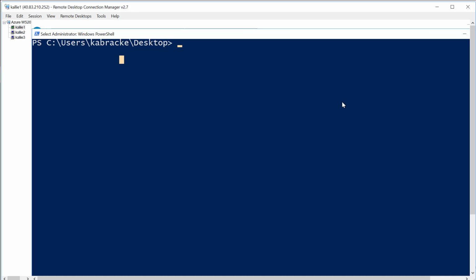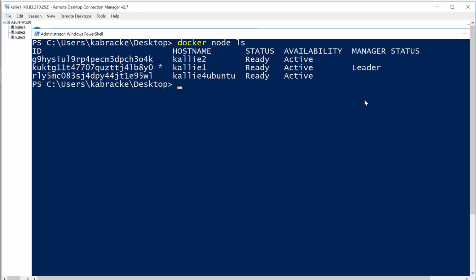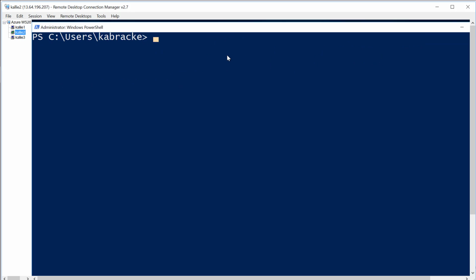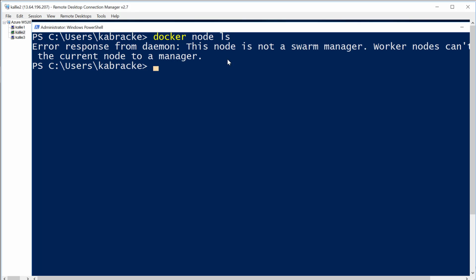So for example, if I wanted to simply view the nodes in my swarm, I can see that I have 3 nodes in my swarm from the manager node. I'm able to view that information. But if I try to do the same thing from my worker node, I get this error message that this node is not a swarm manager. Alright, now with that said, let's get back to creating the overlay network.